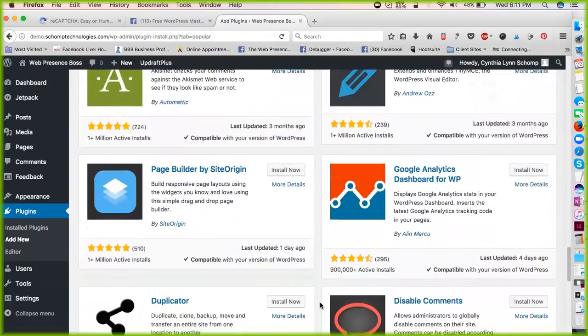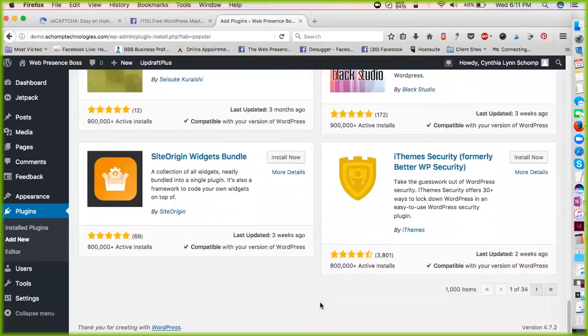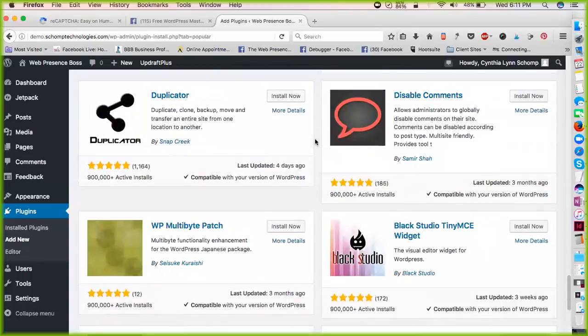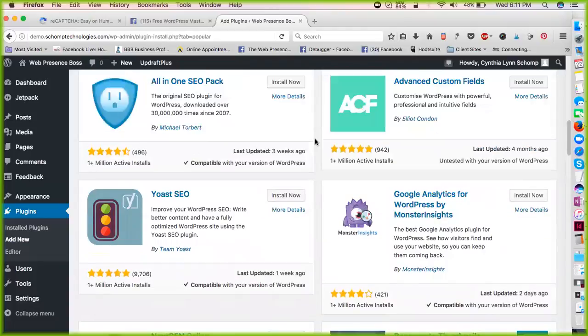Looking through to see what else is supposed to be on here. So here's iThemes Security. That's the other one that's free that I install. I have the upgraded version of this for my clients. And Yoast SEO is the other thing that we install so that you are listed in search engines and you can optimize your posts for social media.